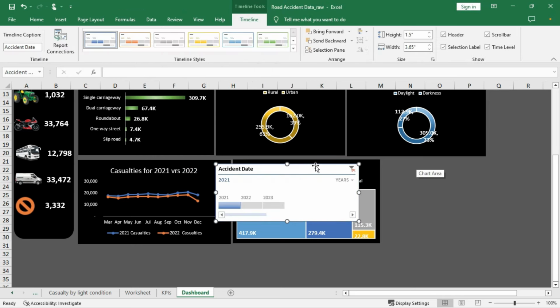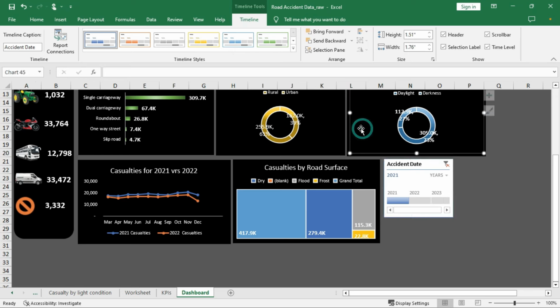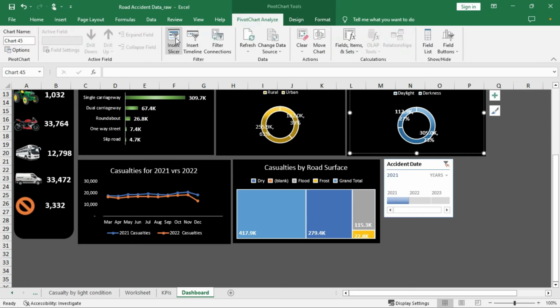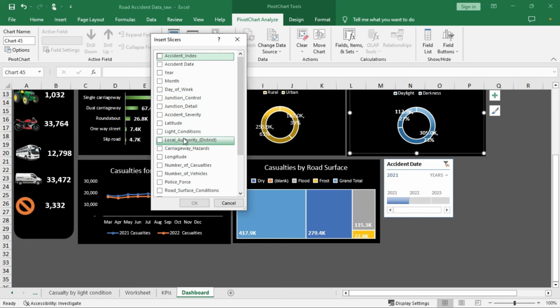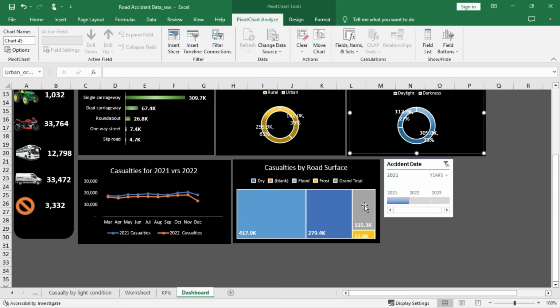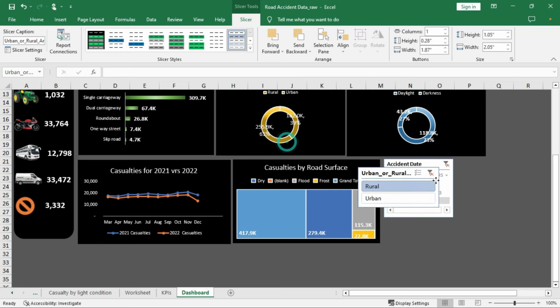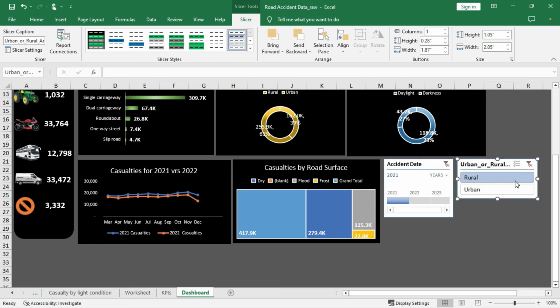Okay, so let me push it to this side and resize it. Then I'll also insert slicer. So this slicer, we are going to limit it to the location. So we have urban or rural. So I'll just click on that and I select OK. Resize it and push it to this side.